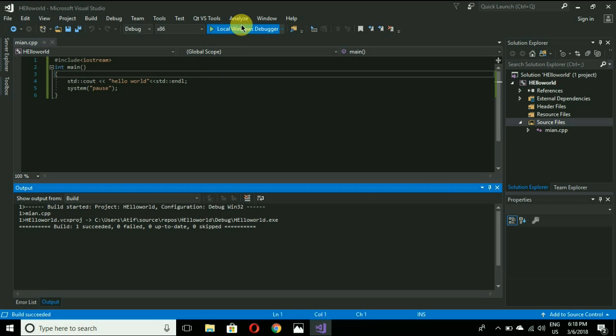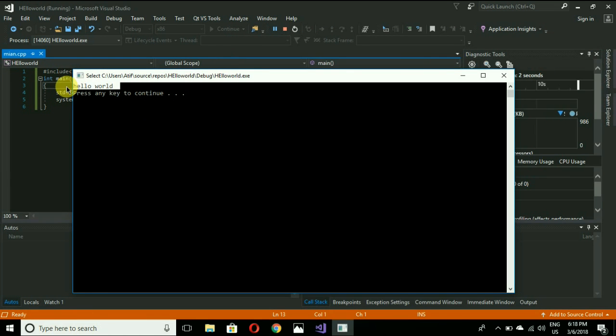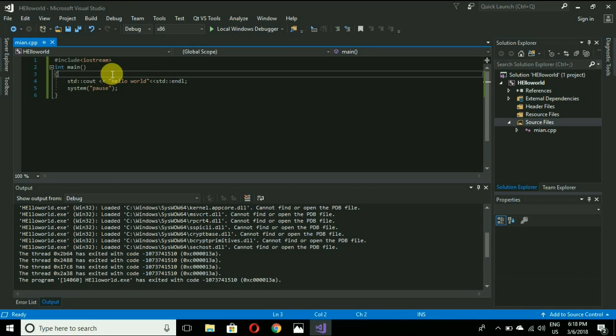Let's build it successfully. Run it. It's running. Look at that. It's printing it correctly. I'm saying that the main function is the entry point here. The main function tells the compiler to start the execution from here.